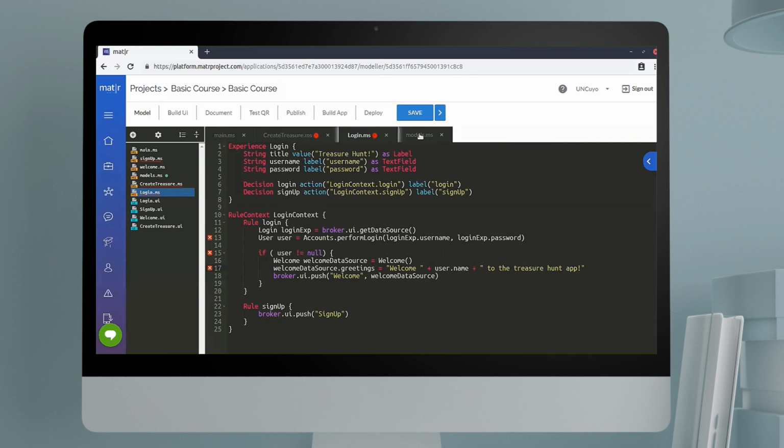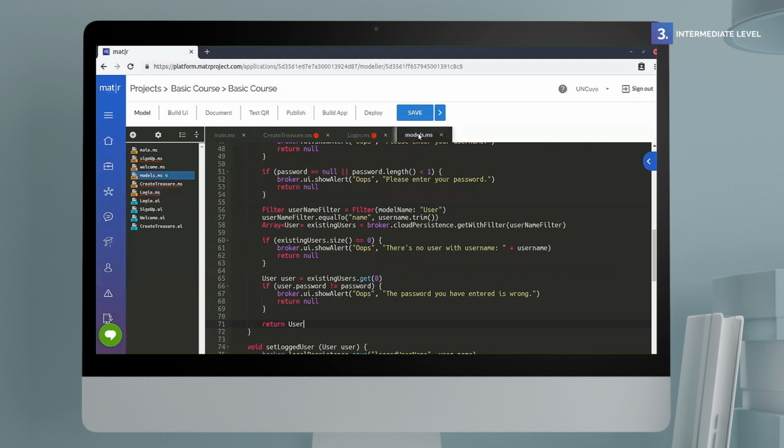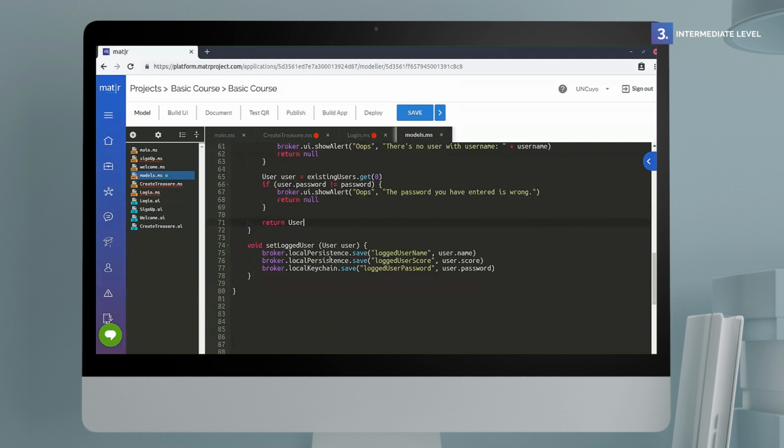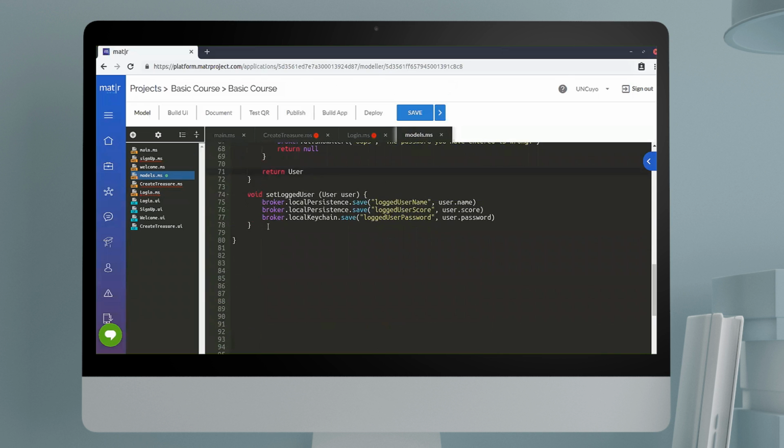Now, we need to get through the local persistence the logged in user. For this, we will create a new function in the models.ms file, which we will implement in the onInit clause of our application. This function will have the name getLocalPersistedUser, will have a return of user type, and will not need any parameter. User getLocalPersistedUser(). The first thing we will do is to declare a variable of user type named user.